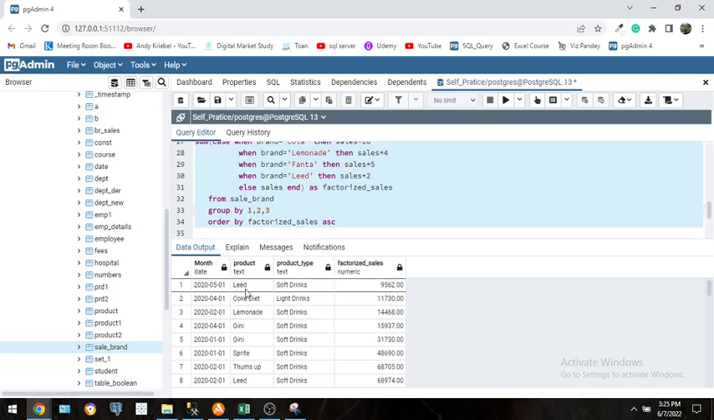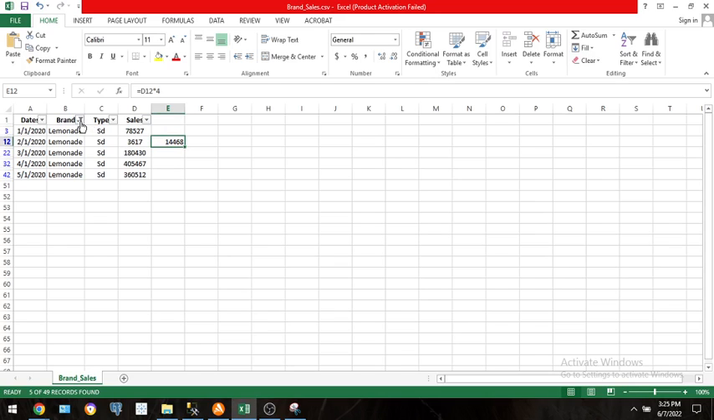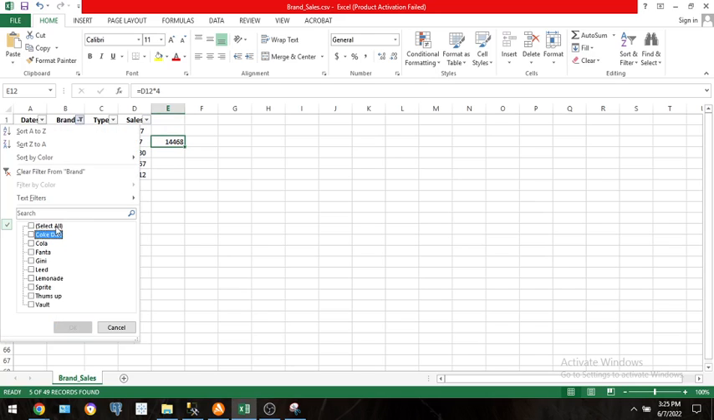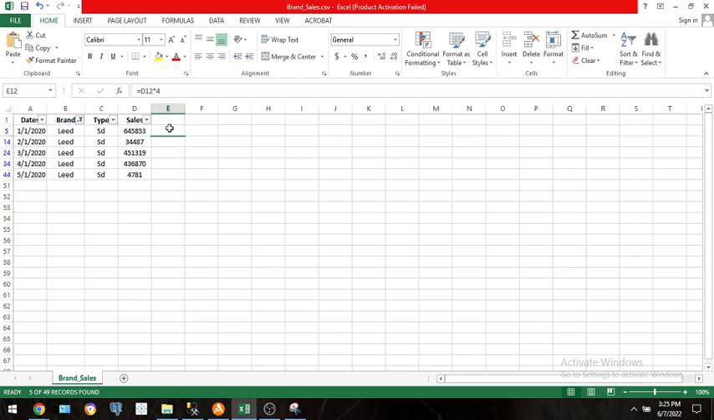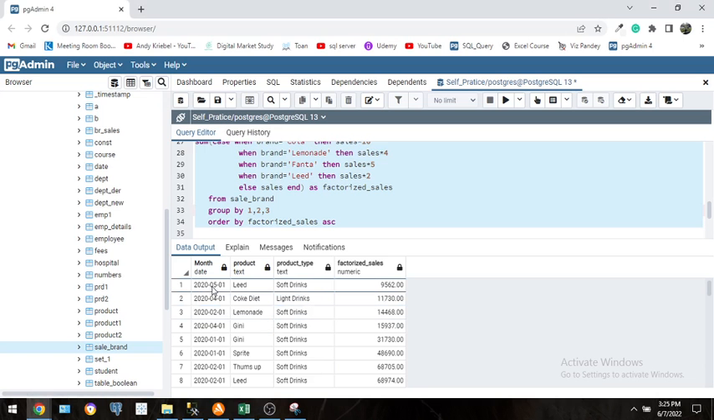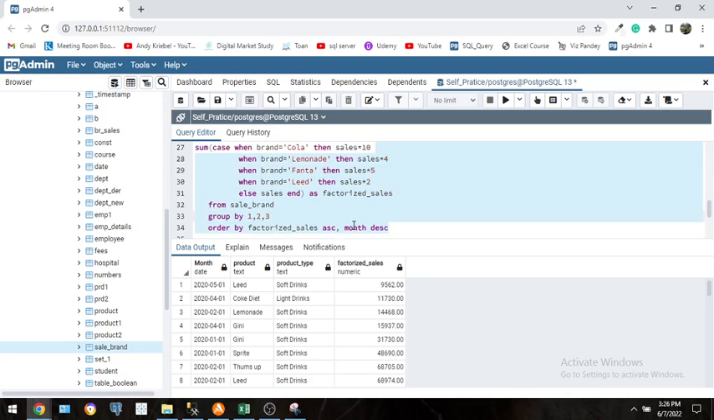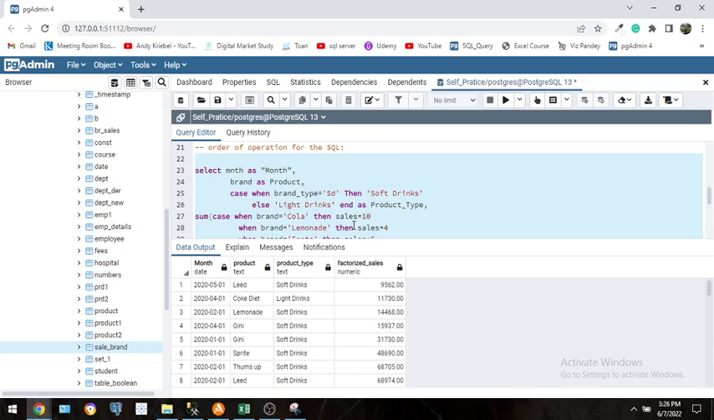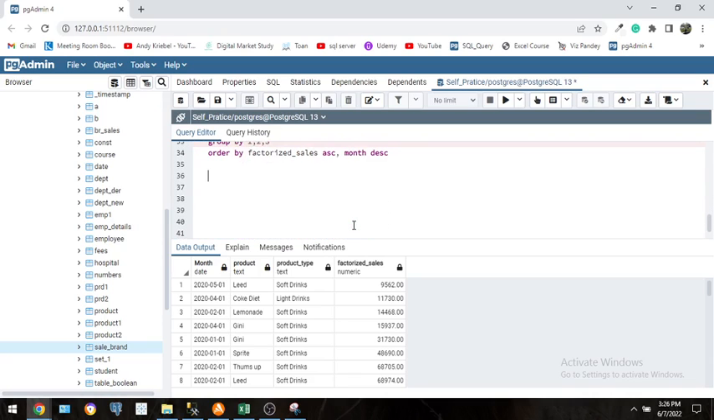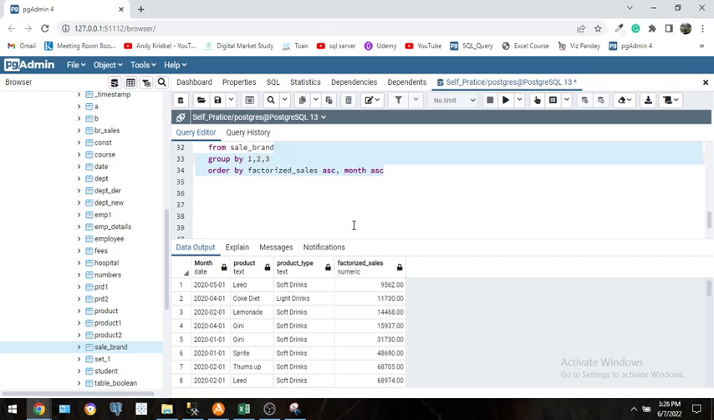Similarly, we'll look for lead. So for lead, what is the factorization given for lead? Let me check for lead. For lead, it is showing 2. It's coming for the fifth one, because we are ordering by the sales irrespective of month and those things. If you want to keep month also, you can keep month also as descending. Or we also want the month in ascending order. We can do that also.